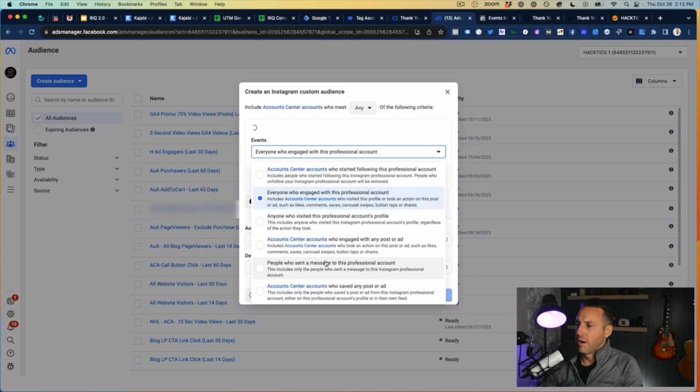So if you have been running posts, you could say, hey, we want to create an audience of anybody who's engaged with any post or any ad, people who send a message, people who started following. I don't see the clicked on a call to action. I think that might only be in Facebook. So again, this is on platform retargeting, meaning they've engaged with somebody. It doesn't matter if they've opted out of Pixels or not. Facebook or Meta knows who's engaged with the page, who's clicked on a post or an ad.